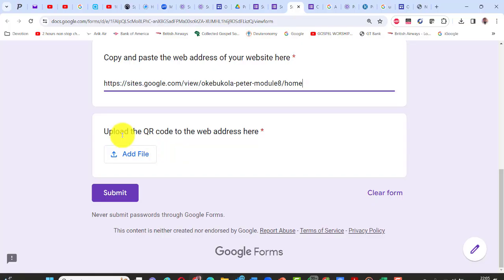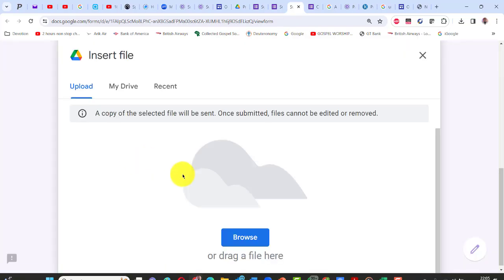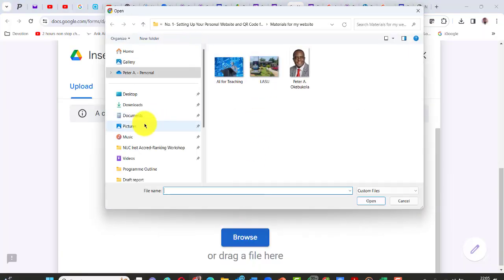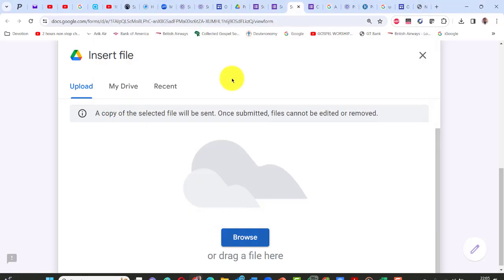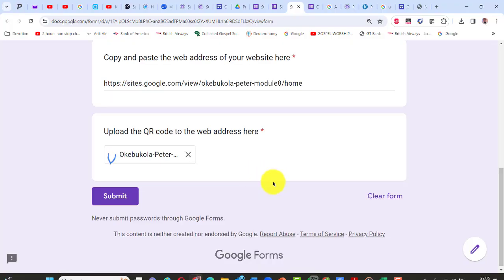It's not finished. Upload the QR code to the web address here. So where's my QR code? You have to note the location. I know the location. Mine is located in, so browse. Yes, mine is located in my download. So you can see, that's why I've asked you to rename it. So you can see it here. You click on this and then it's loaded. That's it. Submit.